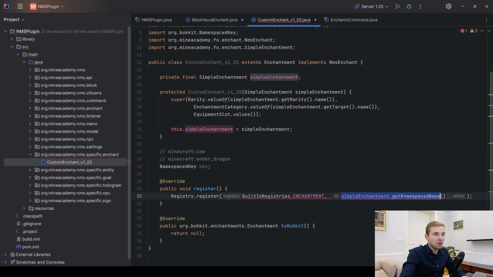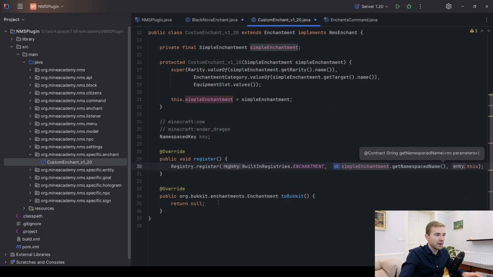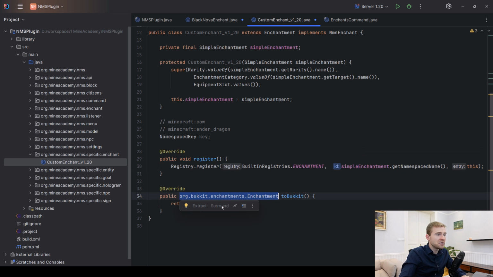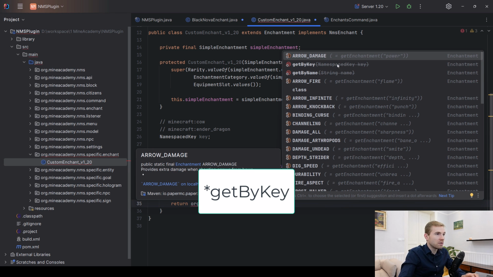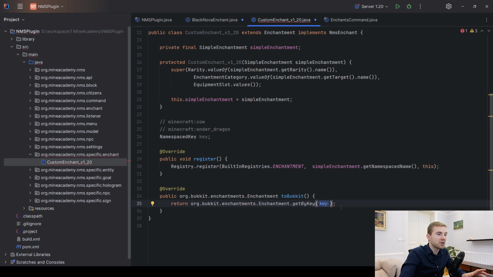Okay, so that's all we need to do. And then the actual entry takes in the instance of the actual enchantment, which in our case is just this. That is how you register it nowadays. Now, when it comes to converting that into Bukkit, you can just call the Enchantment class in Bukkit like this, and then you can call getByName. And don't worry about the deprecation. If you do that, it's going to work on more Minecraft releases.